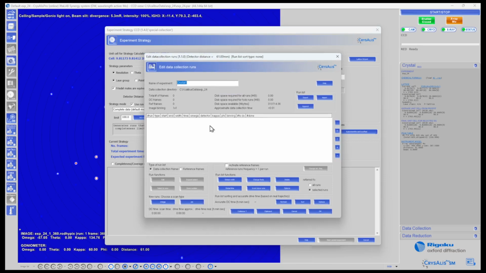This run list now is empty, and we can add runs either by importing them from already existing run lists, just import the full run list, or append a run list to the already existing one, or we can add single runs by either clicking omega or phi to add an omega or phi scan.